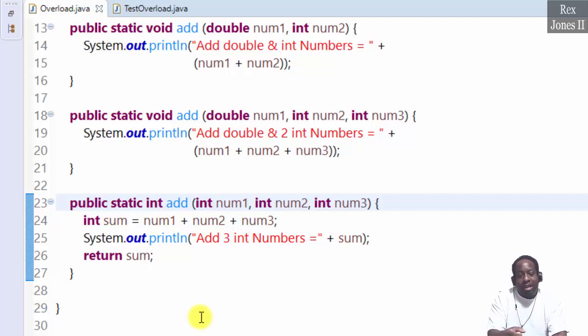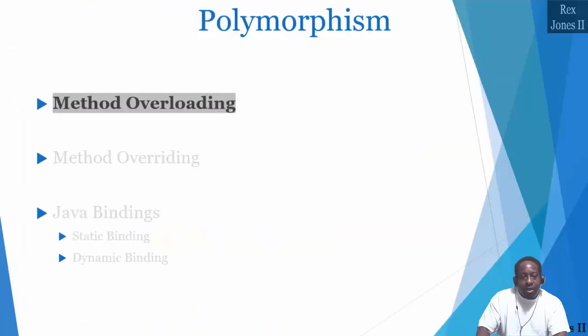A constructor can be overloaded by using this same principle. Next, we will take a look at method overriding.